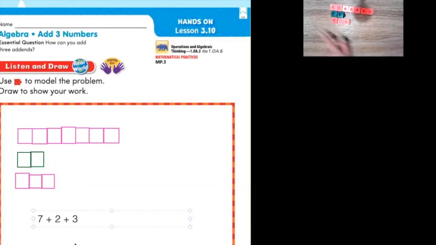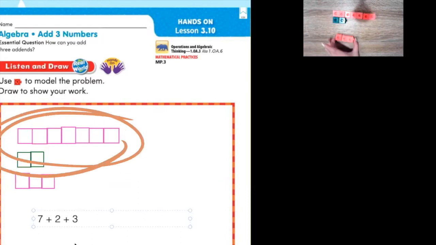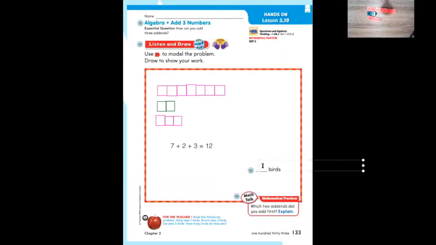We just added 3 add-ins by starting out with 2 numbers and getting the sum of 9, then adding our third number and getting a sum of 12. That means 7 plus 2 plus 3 equals 12. How many birds do they see? 12 birds. Now we have our quantity, which is 12, and our units, which is birds.